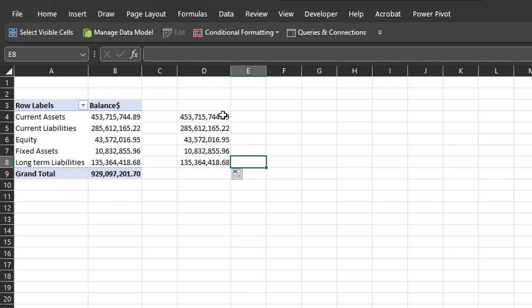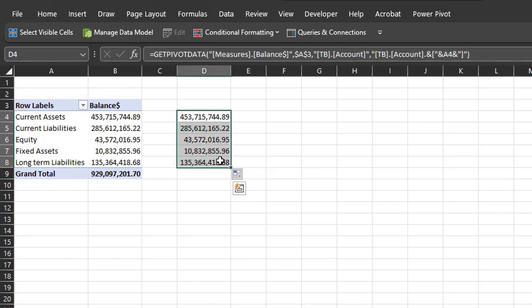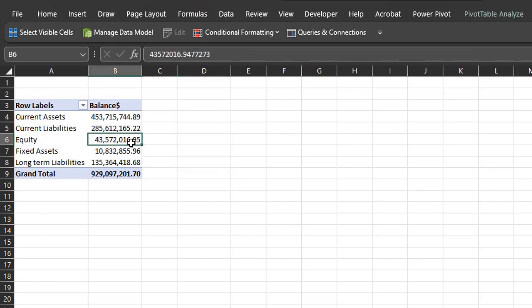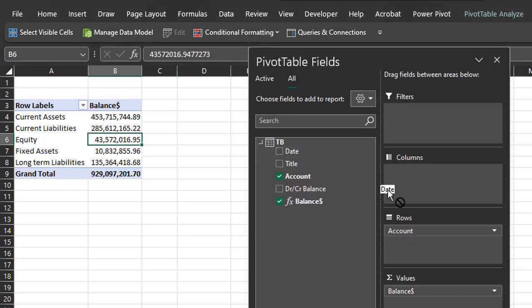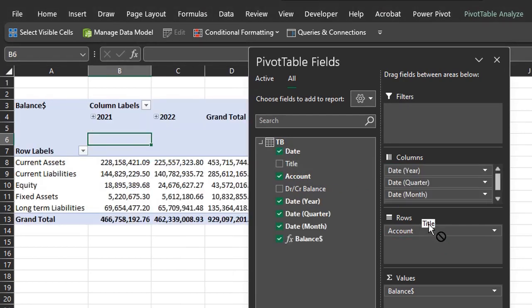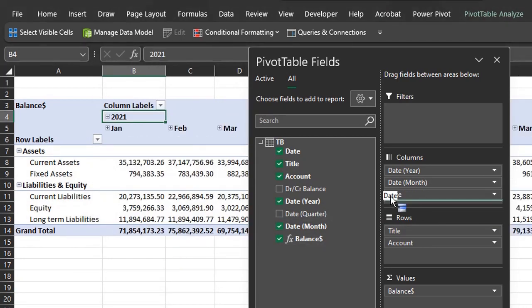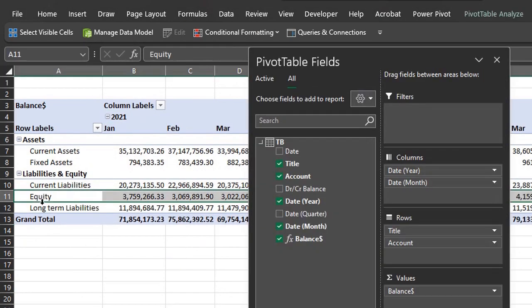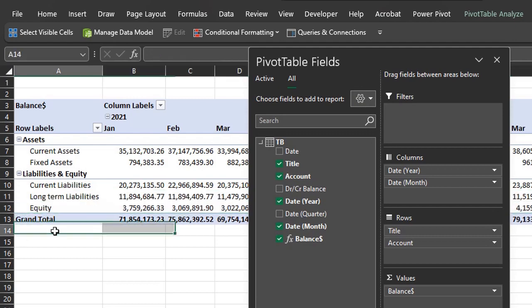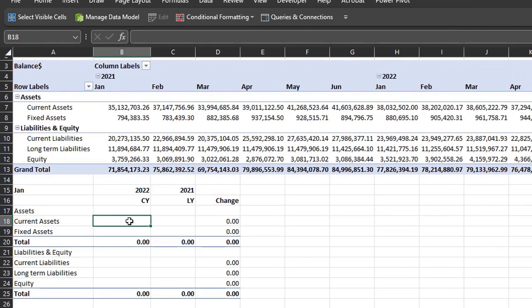Now let's build the report. Now move dates to columns and title to rows. I'll group the date into months and year. I need only month and year in rows. I copied the template from the previous example.